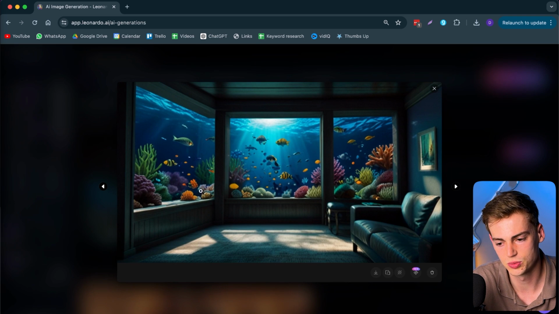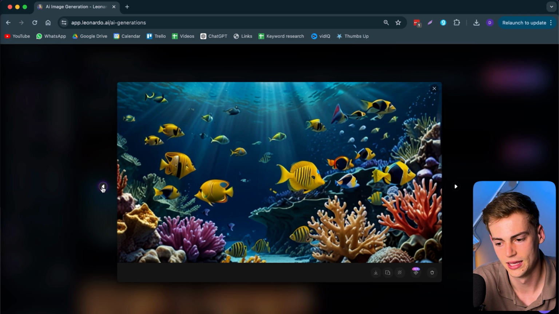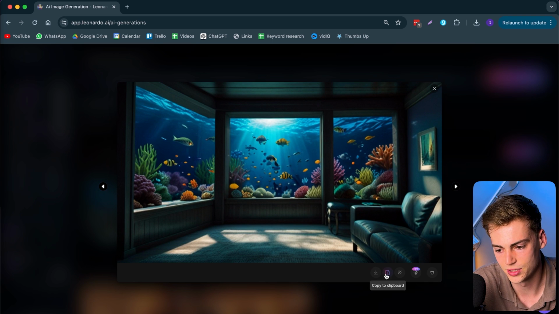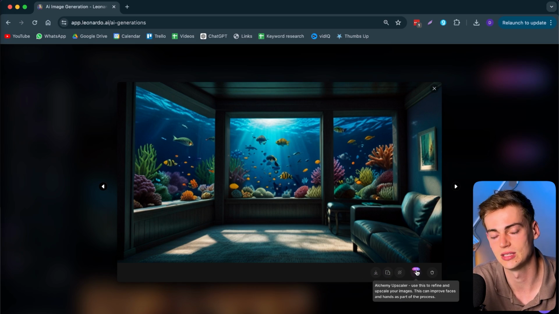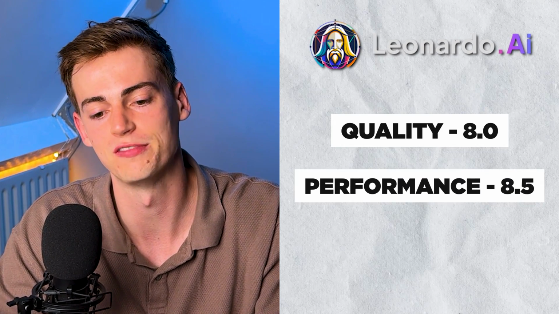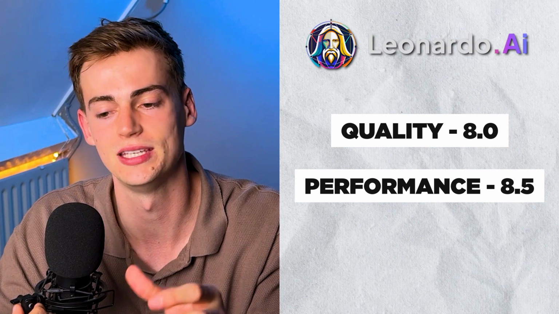Now, if we take a look at this one, this is one of the images that I made. Here we have another one. And basically, if you like the image, then you can download it, or you can also use the Alchemy upscaler to make it even better. Now for this tool, I'm gonna rate it an 8 in quality, and in terms of performance, an 8.5, because you have so much customizability in this tool.